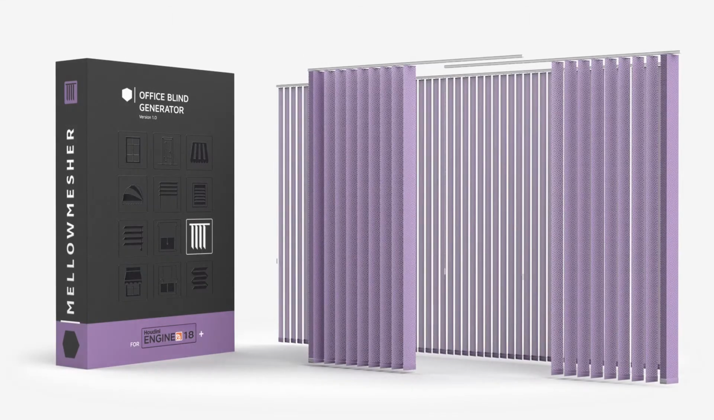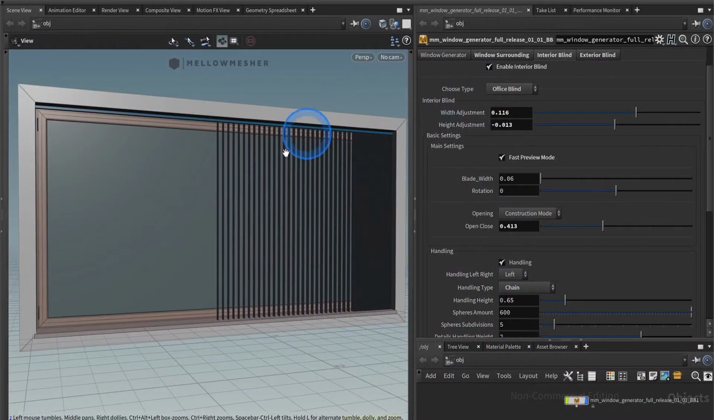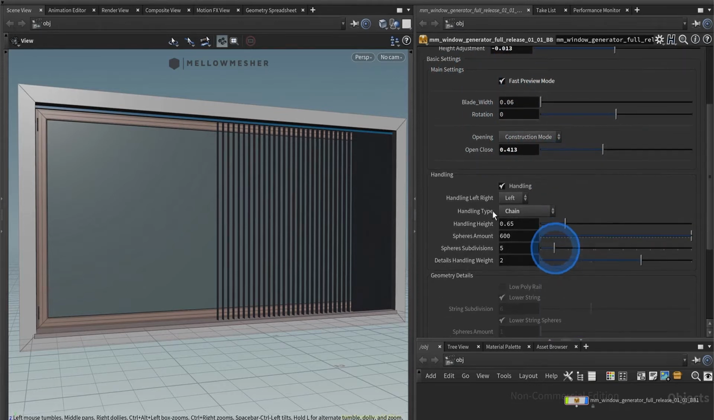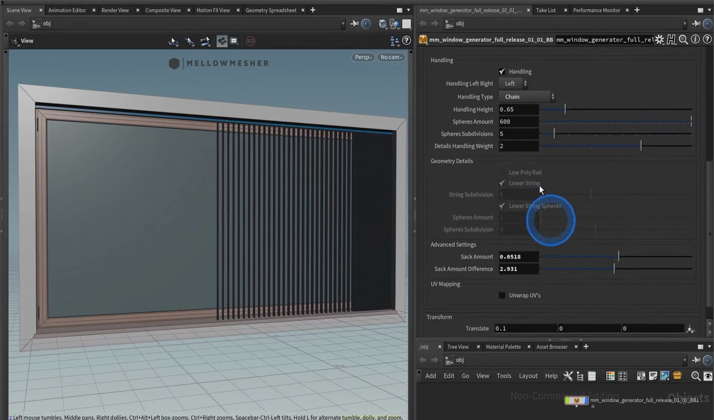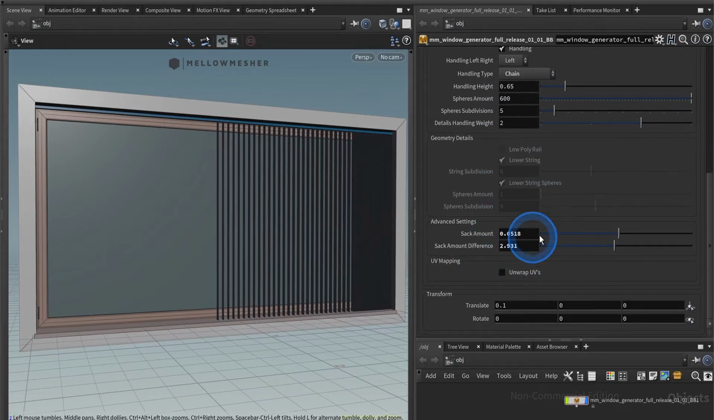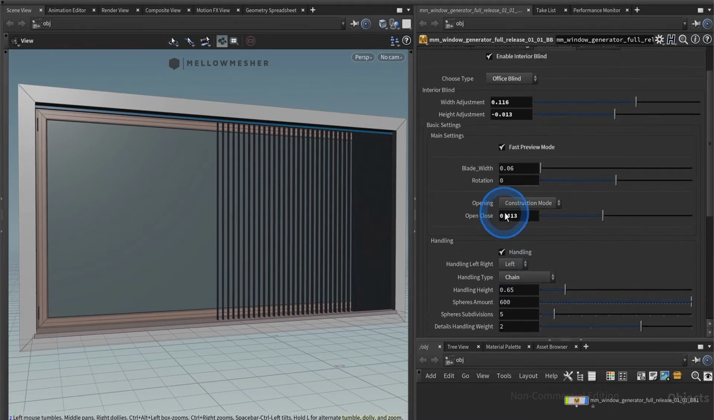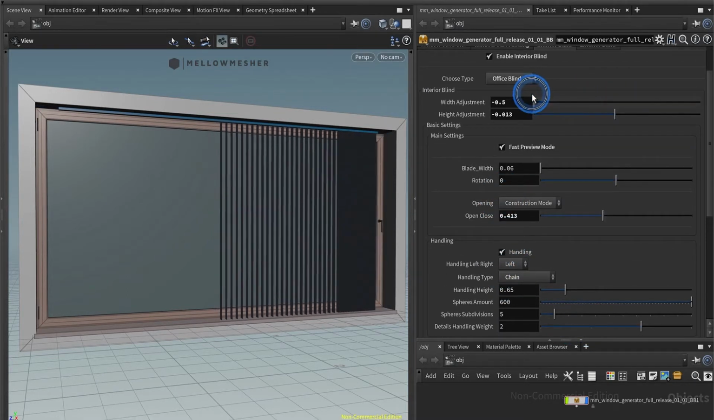Here we have the Office Blind HDA, part of the interior blinds and its settings. So a little overview: you have settings for adjustment, you have the main settings for the handling, for geometry details, and further down the road you have advanced settings for the UV mapping and then the transform tool. But first things first, we start with the height and width adjustment.